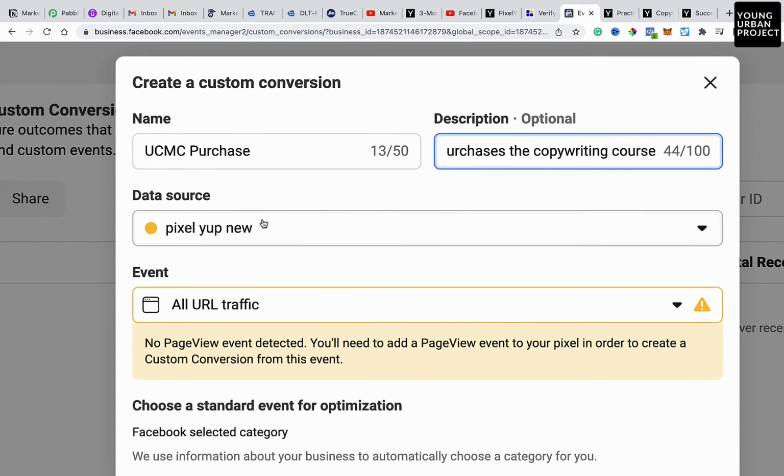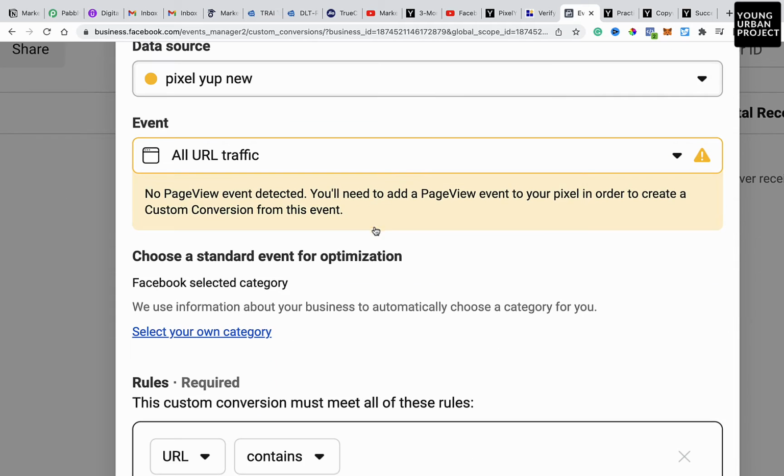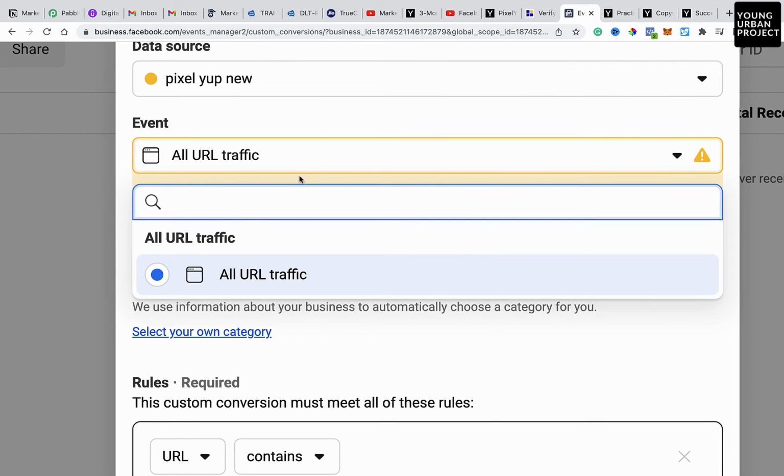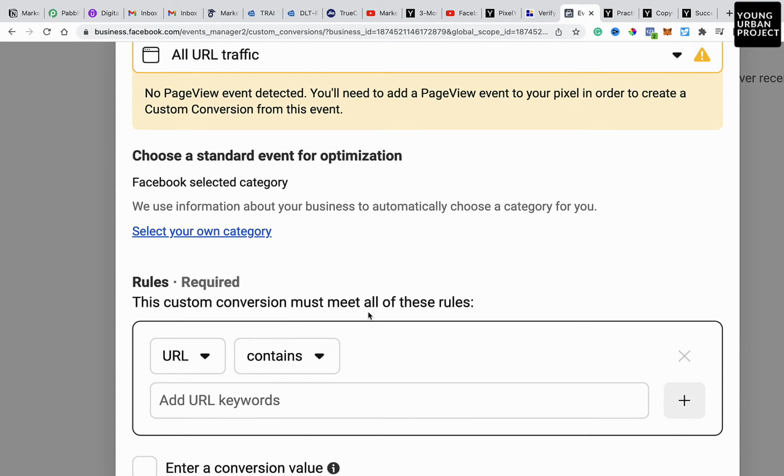Now choose the pixel which is installed on your website. So that's the pixel that's on this account. This is just a demonstration, so you have to choose your own pixel. Choose all URL traffic, because we are going to be tracking the people that are coming to a particular URL.